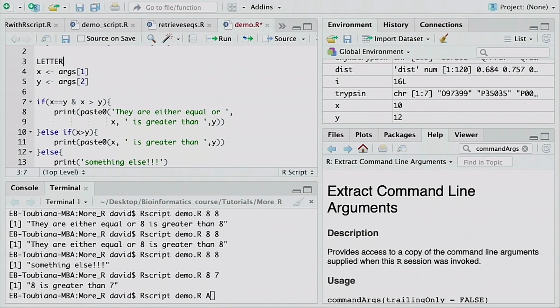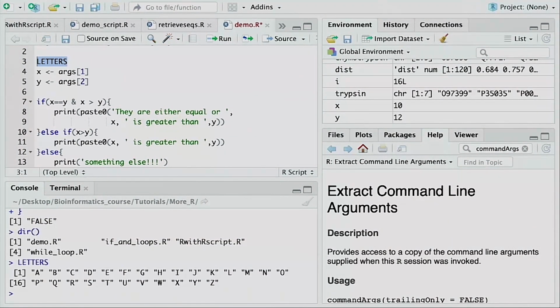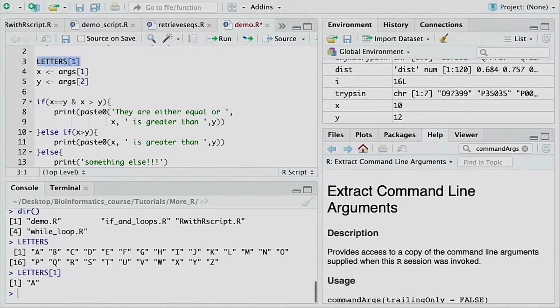So if I say letters index 1, index 1 of my letters variable, it will give me an A. If I say 2, it will give me a B, right? So I can use this in an if and else statement. Use this variable to compare to the argument that I pass.